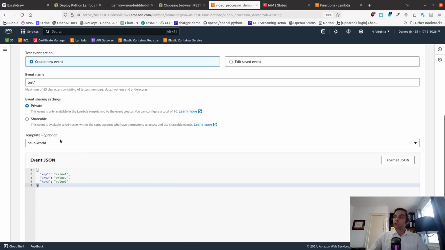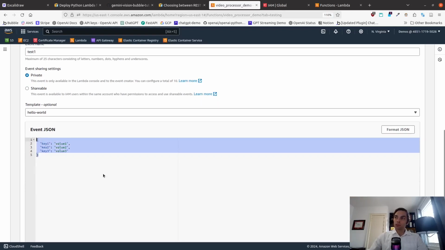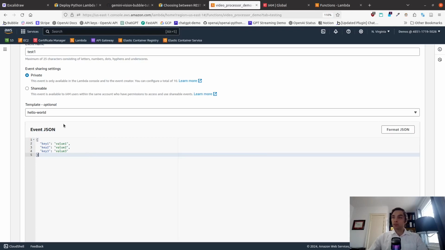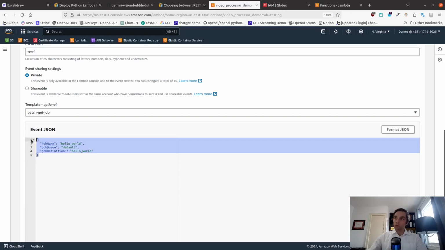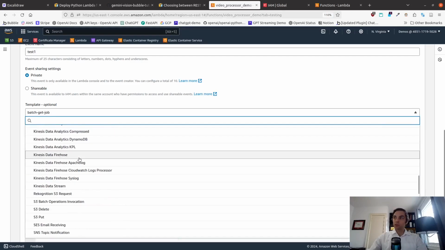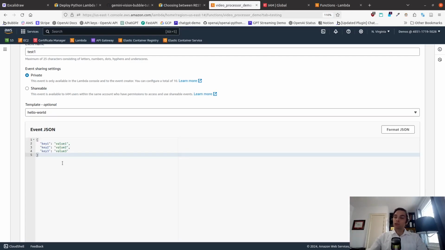And then here you can choose a different template. So here's the template we're using, the hello world template. But if you have a specific use case, you can pick a template out of here. Like, say, if you're using batch, you might want to use this template. In our case, we'll just use hello world. And then to figure out what we need to pass to this Lambda test event, which will be the parameters that are sent into our Lambda function when it runs, we can come back to the code.